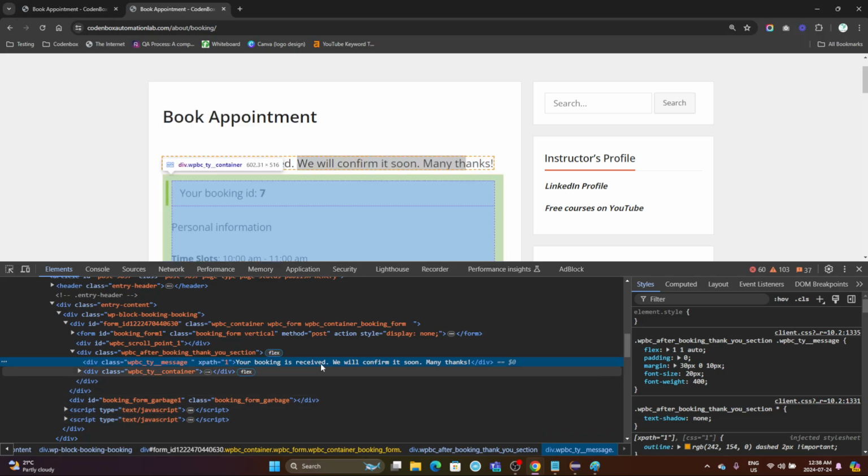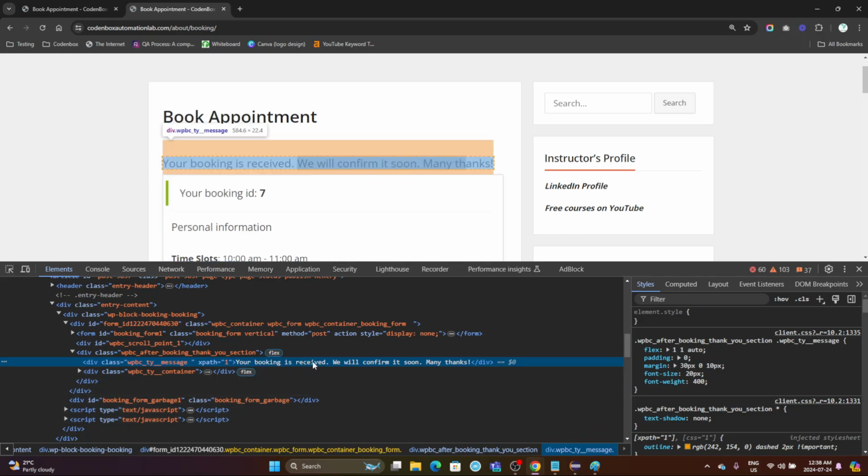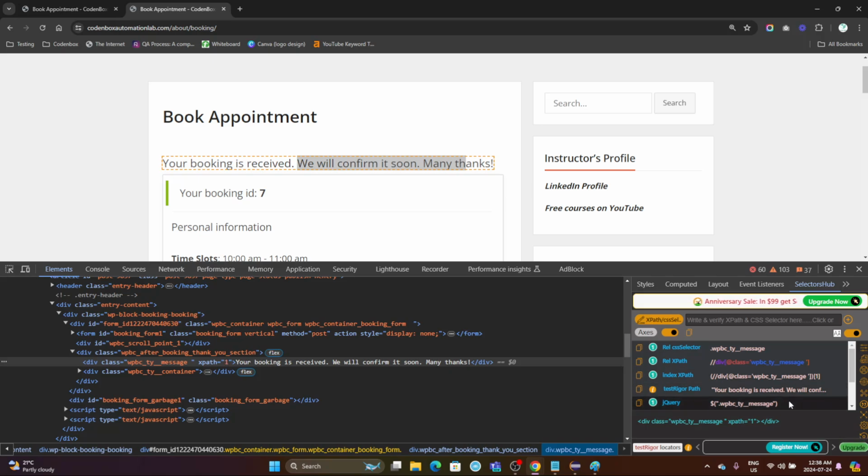Let's inspect this one. Your booking it's received. Okay, this is the HTML code, right? This is the HTML code. I can use again our XPath. I believe easily we can use XPath, right?